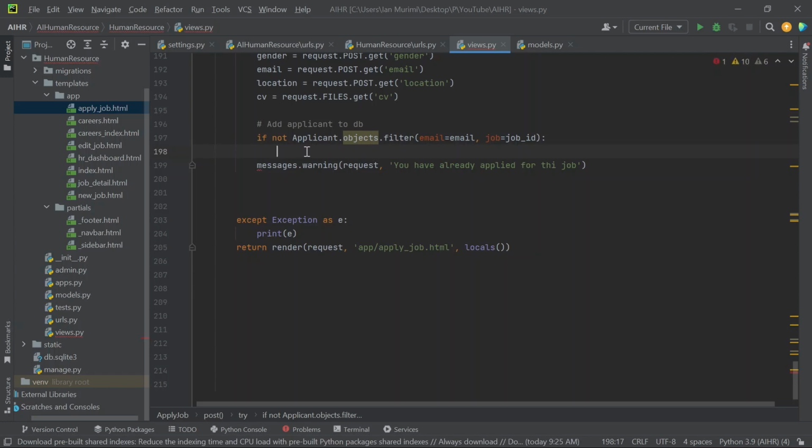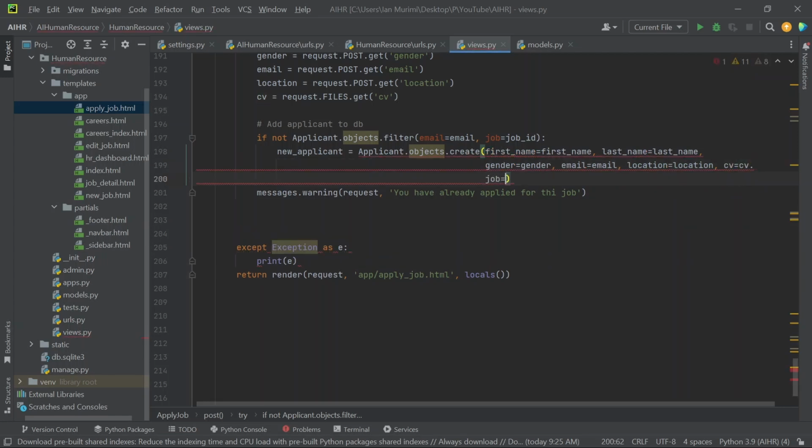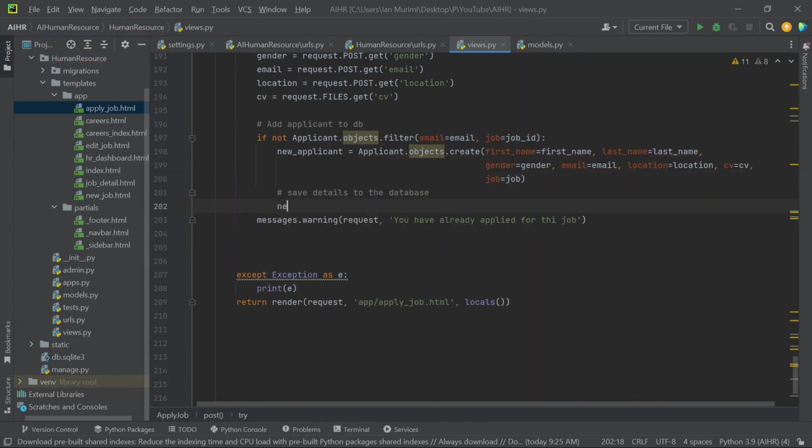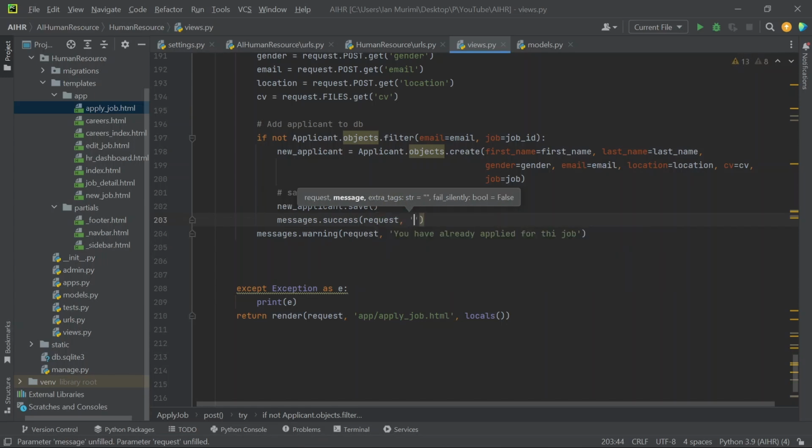So here, if they have not applied, we're going to create a new applicant. So new_applicant equals to Applicant.objects.create, and provide the first name to be first_name. The CV will be equals to cv, and finally the job will be equals to the job. So here you can do new_applicant.save, and we can flash messages.success. We pass in request, and the message will be application sent.